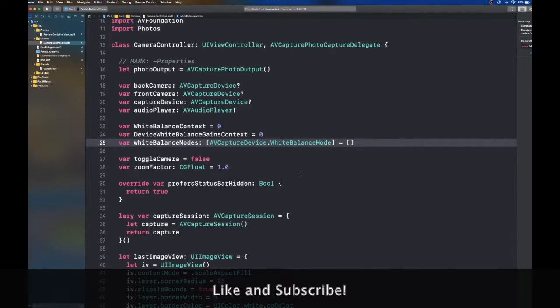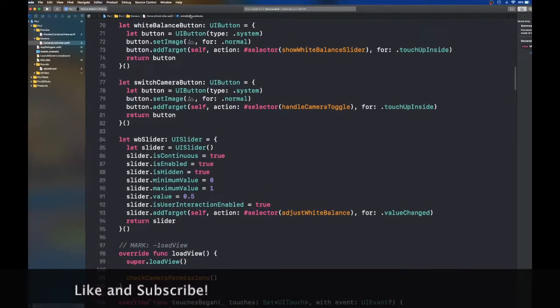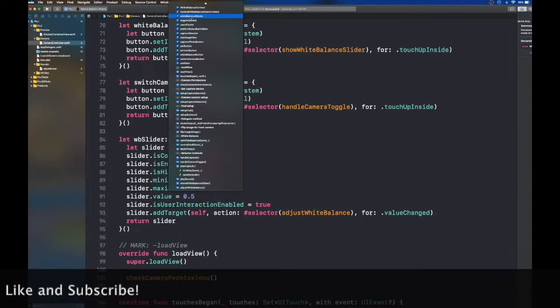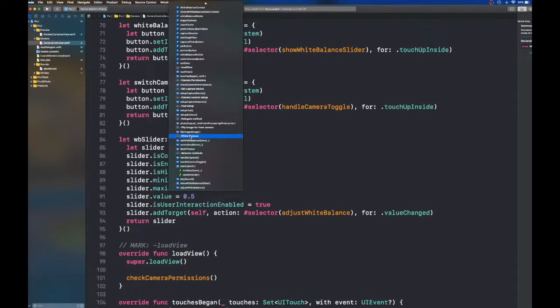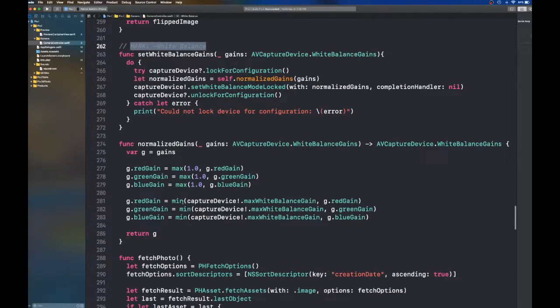All right, let's get out of this documentation. Go down to, oh, put it this way. Which one do I go to? Button. White balance. All right, so here's all the white balance stuff. We made a function to normalize gains to get at the red gain, the green gain, and the blue gain, because these are the values that we needed to get at.